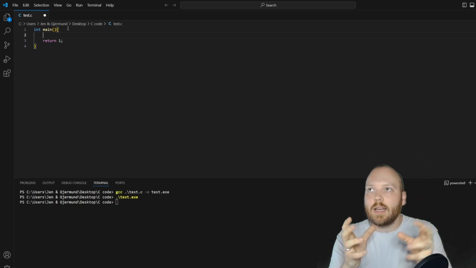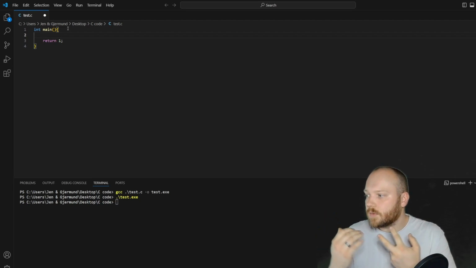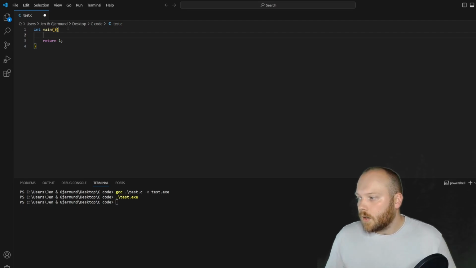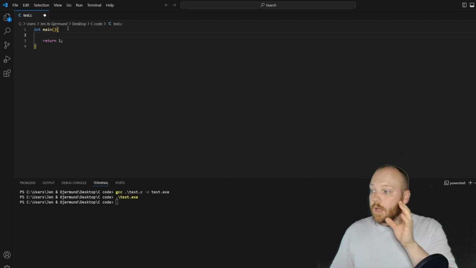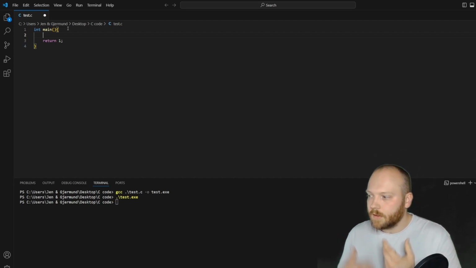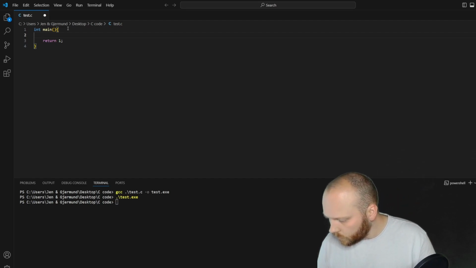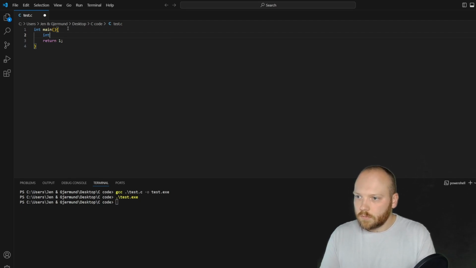Now, any program contains data, some sort of data, and some sort of behavior. In C, data comes in multiple different forms, but here are some types of data types that you can use. For example, int. Int, again, stands for integer.